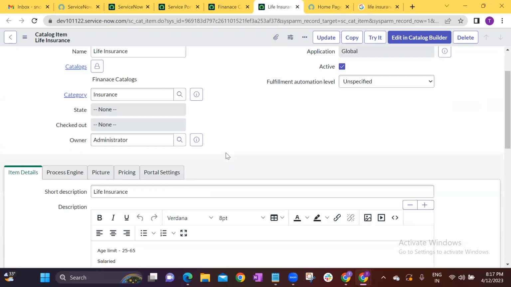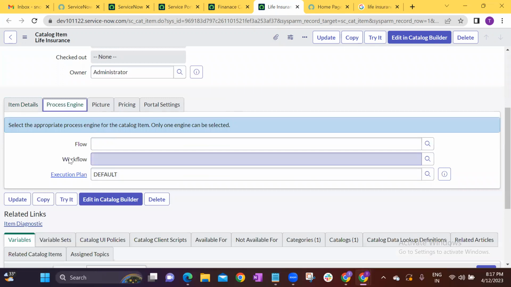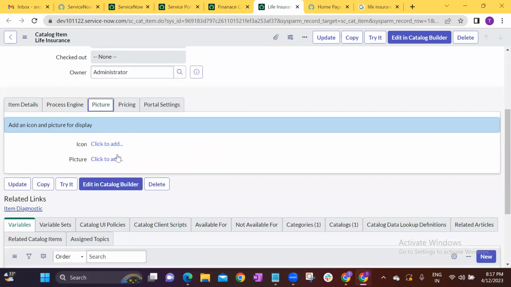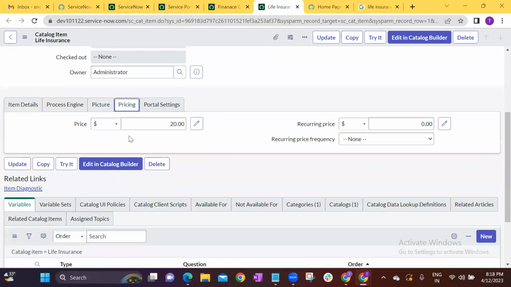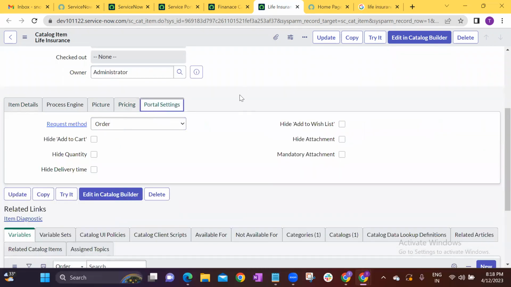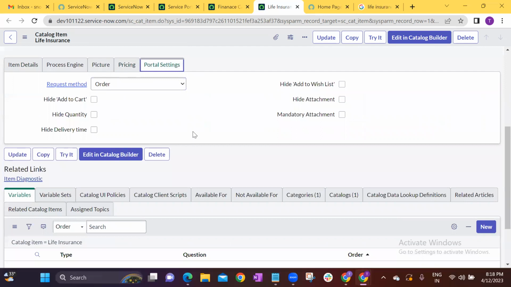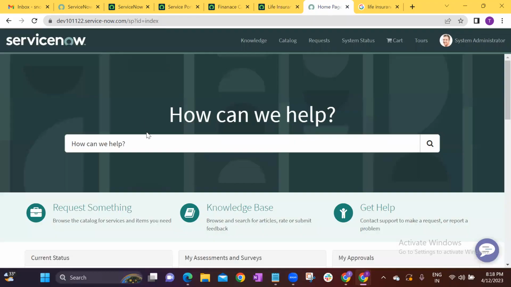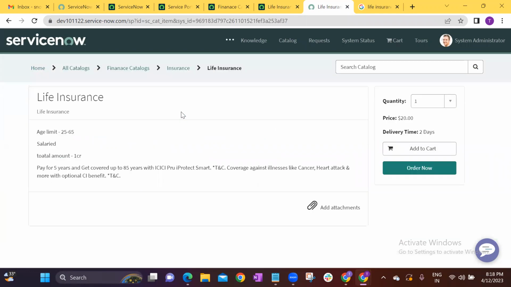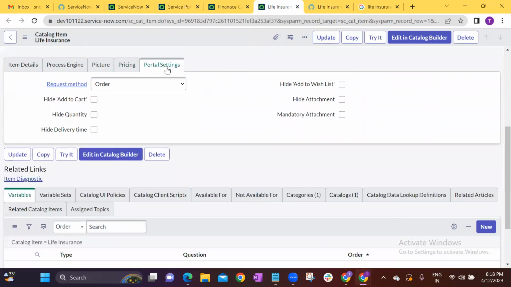And so here we can see different things, even like the process engine we will discuss, and pictures, you can add any picture that will display, and pricing we know. Portal settings, let's see the portal settings. If you see the portal settings, here we have different options like order, request, submit. You can see in our item life insurance, in the portal you can see different things: add to cart, order now, quantity, price, delivery time, all these things are showing, right? So there are some options for portal settings.